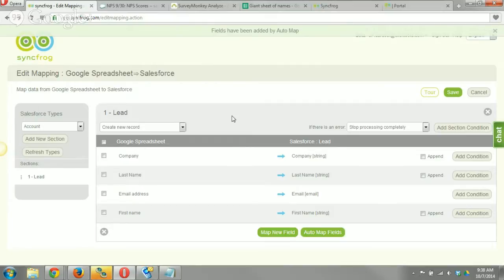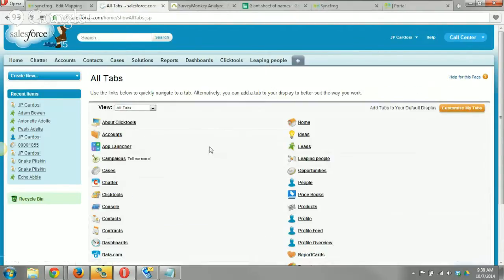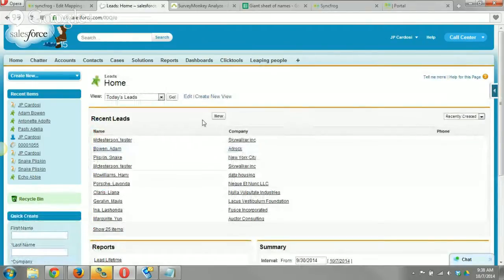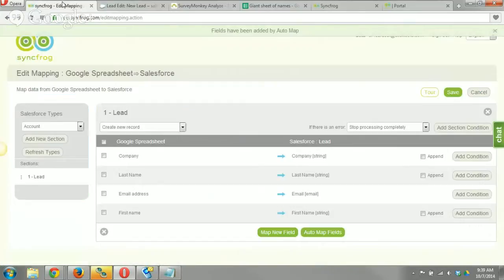Awesome. And I also want these leads, so if I look inside of here, I'll click on leads. What else do I want in a lead? So maybe the lead source. I'll put a lead source of web, all right?